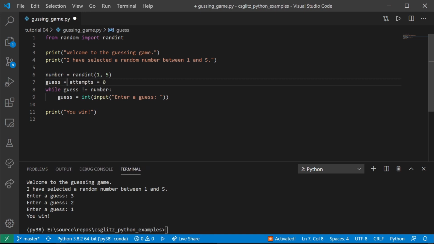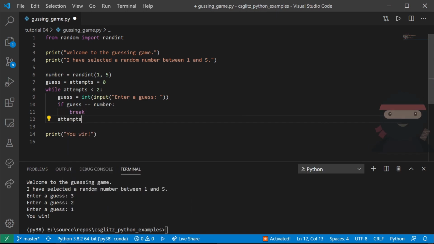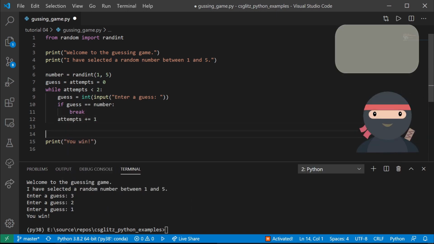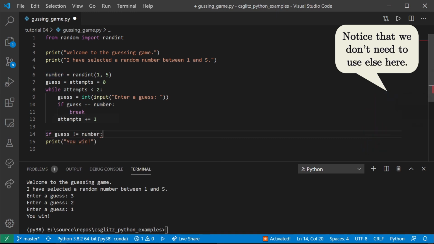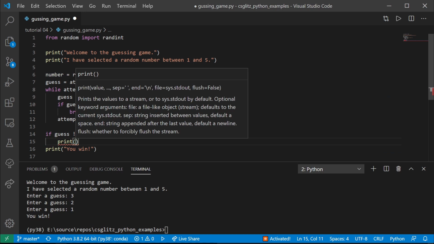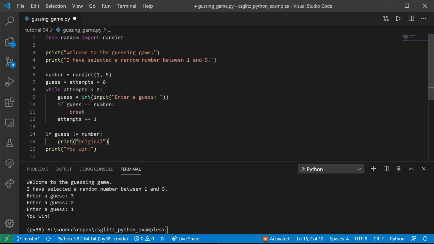Now let's limit the attempts to 2. If a user wasn't able to guess in 2 attempts, then he or she will lose. If the guess is correct, then break out from the loop, otherwise increase the attempts by 1. We will display the number if the user was not able to guess.